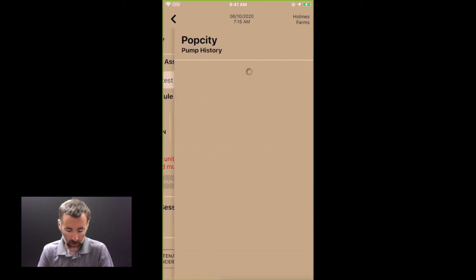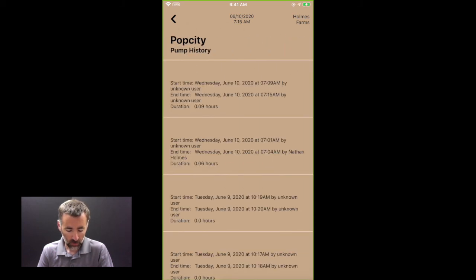If we go to pump history, we can see this is the way it's going to look when you turn this on and off with the app. It was started, on the very top one, 0.09 hours. It was started at 7:09. It turned off at 7:15. So it took an extra minute and a half for the message to get through the device and out to the power unit and then turn it off.